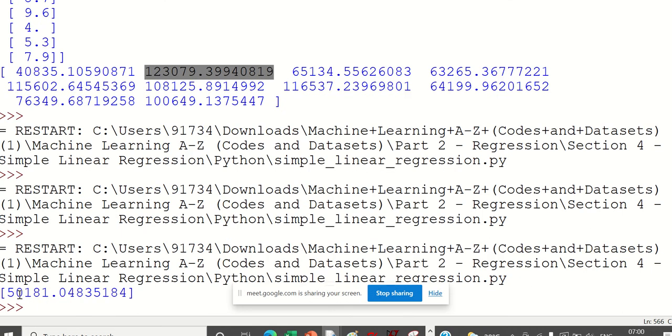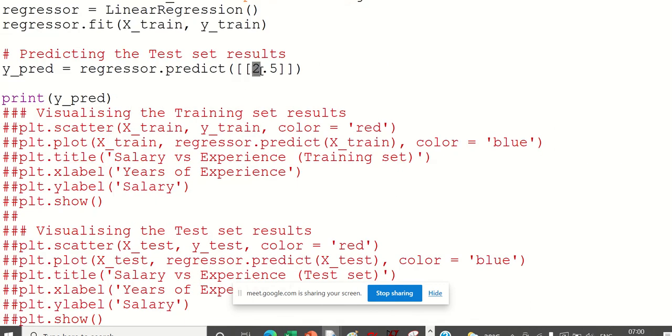It is giving me the answer of 50,000. Okay, 50,000 is the salary for 2.5 years of experience. So you can give values manually and also do the prediction.